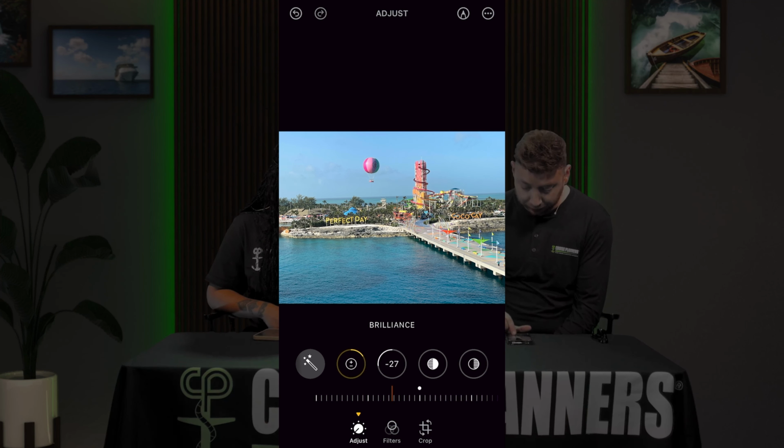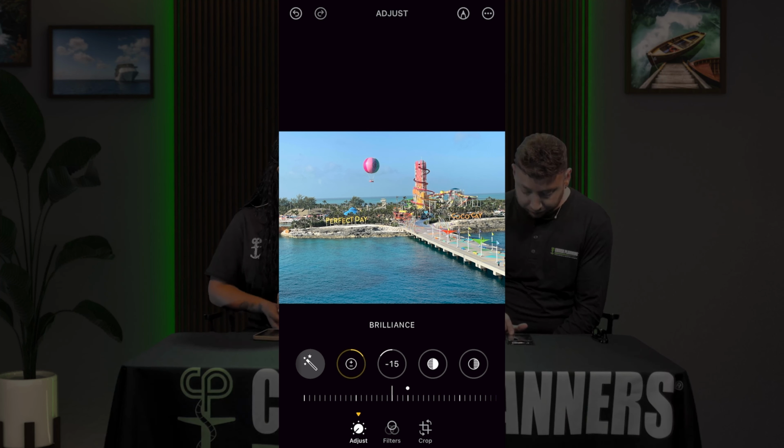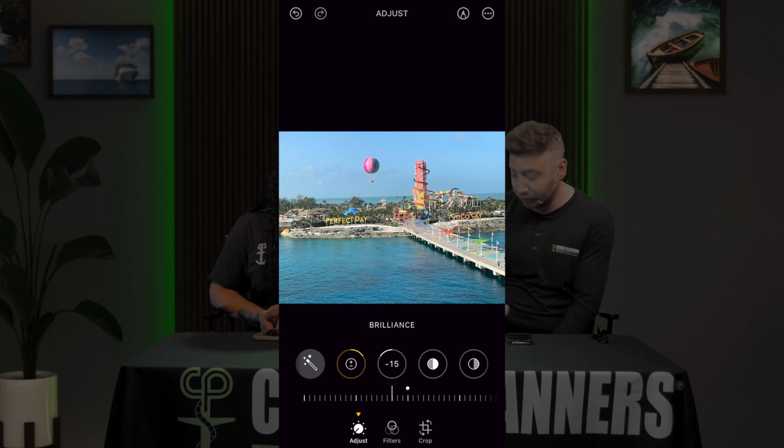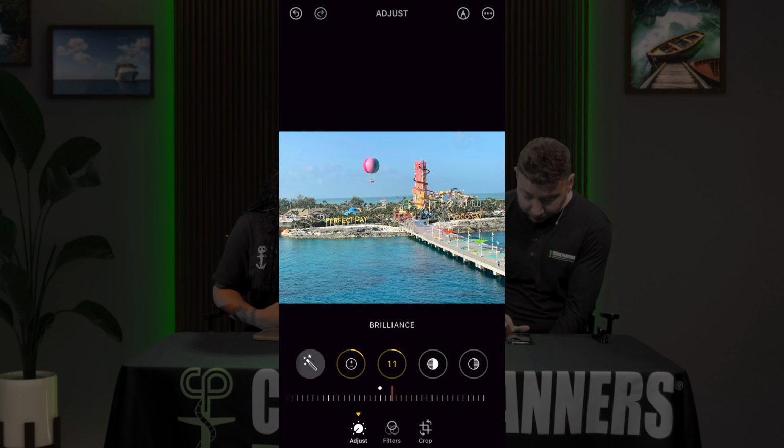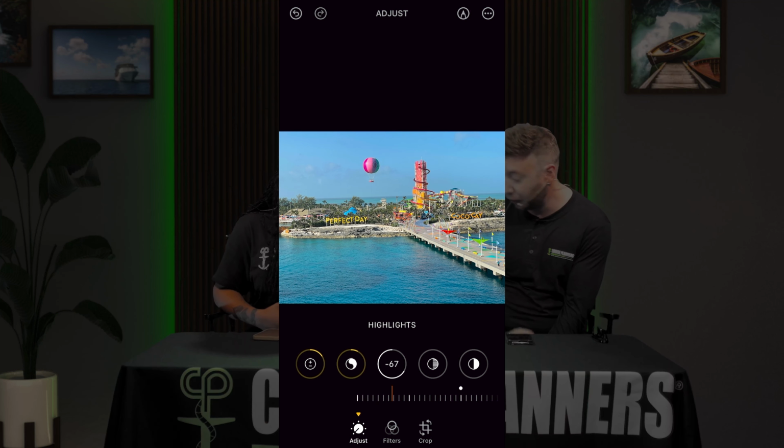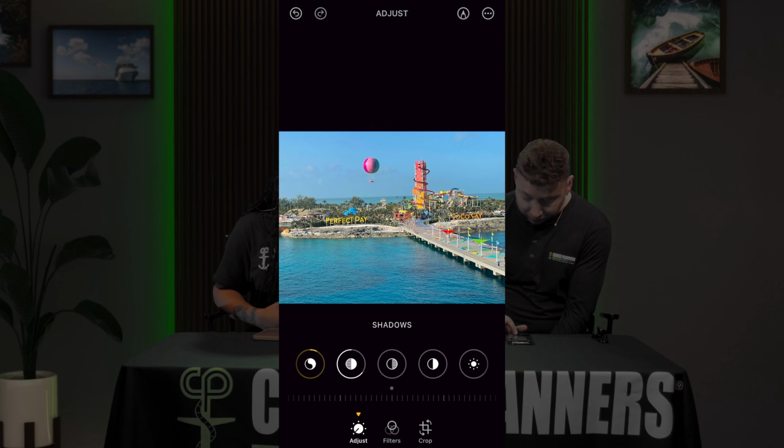Brilliance, we're just going to play around. You're not going to break anything, so just play with all of them, right? Yeah, you can always go back, right? You can, and I'll show you how to do that as well. So let's just bring the brilliance up a little bit. We can play with the highlights, maybe bring that down so our water is now blue, even bluer, right? Shadows, same thing. Just play with it, guys. You're not going to break it, okay? So let's make the brightness a little bit.